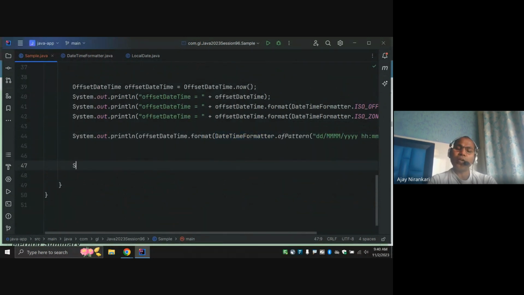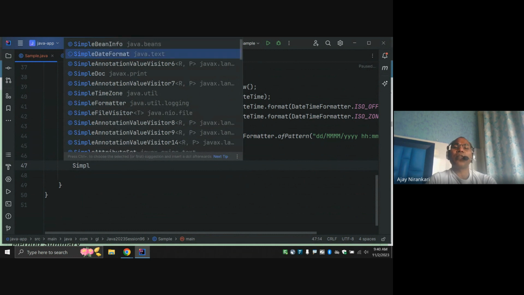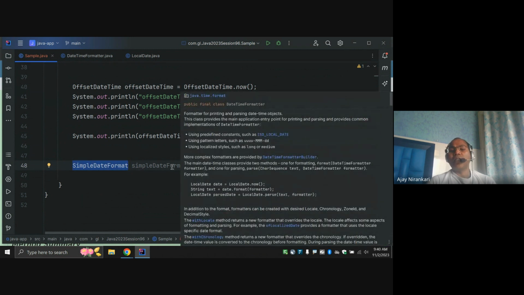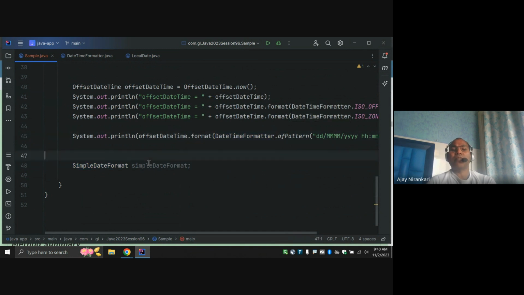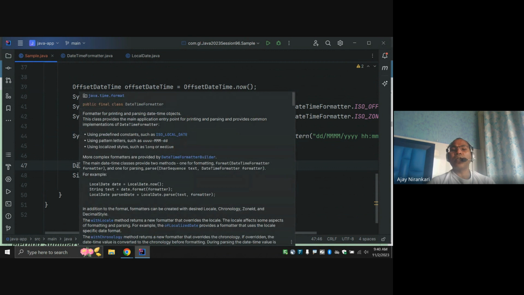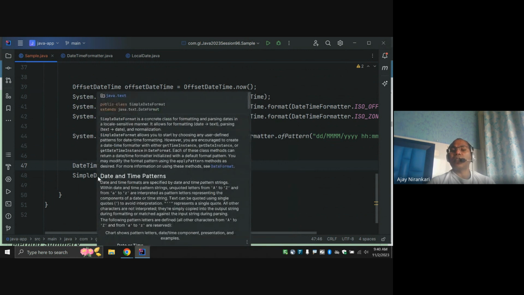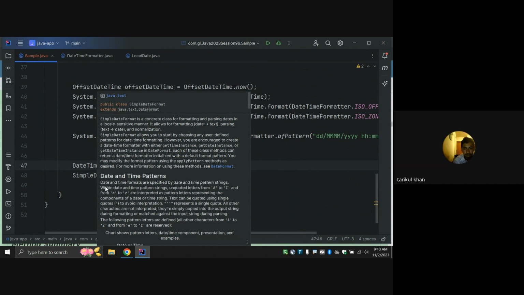Similarly, there is one more, SimpleDateFormat. This is also a class with the same kind of things, but it is an old class. Nowadays, prefer using DateTimeFormatter, which is a thread-safe class, while SimpleDateFormat is not thread-safe. In a multi-thread environment, the same date can come out different for different customers. So it's not thread-safe.